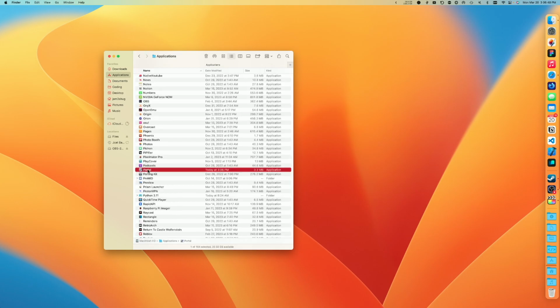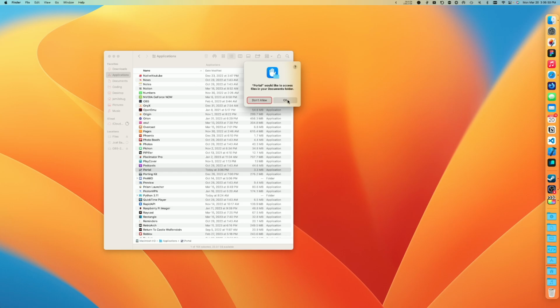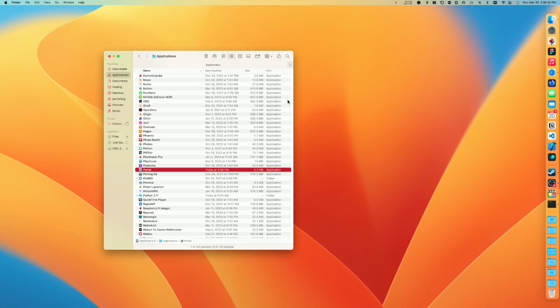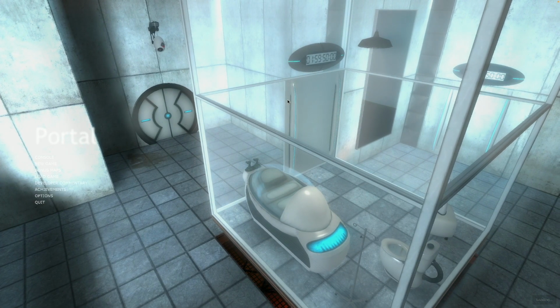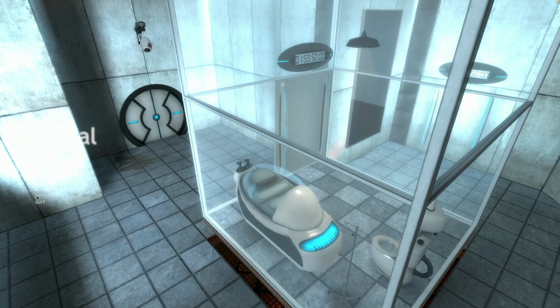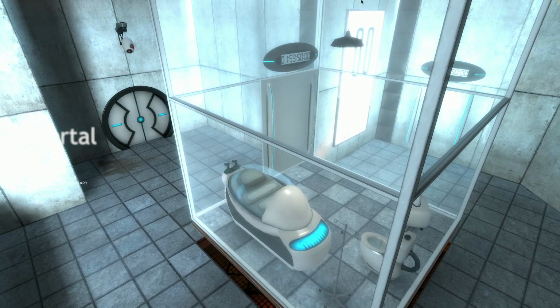And now if we double click it, hit OK. Wait for this to load up. And there you have it. We have Portal running natively on an M1 Mac.